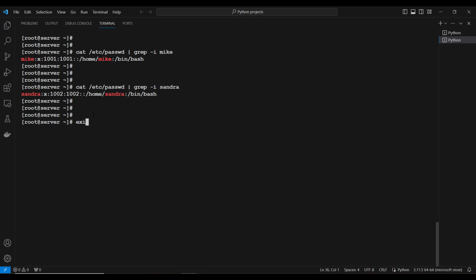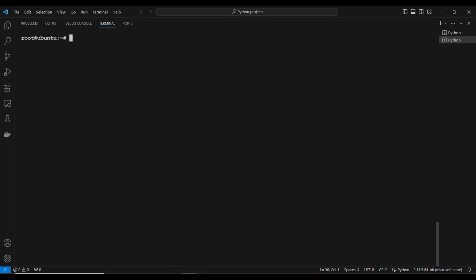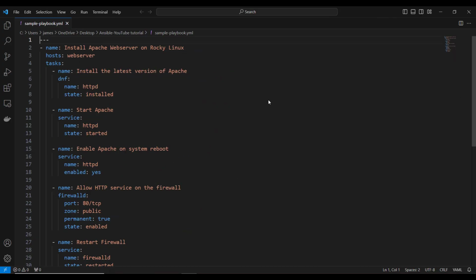All right, so we're going to exit from our remote node, and we are back again at our Ansible control node. All right, now let's see another example. Now in this example, we're going to take a look at 3 other different modules.